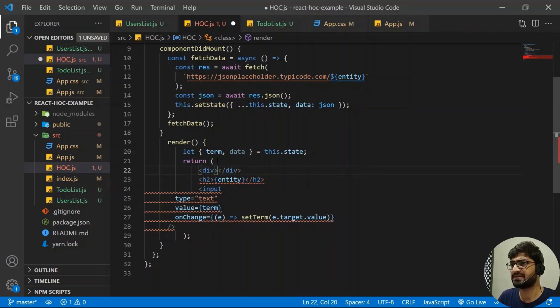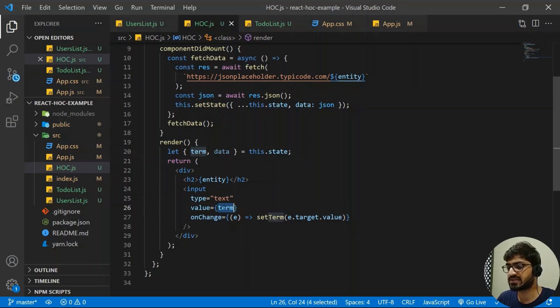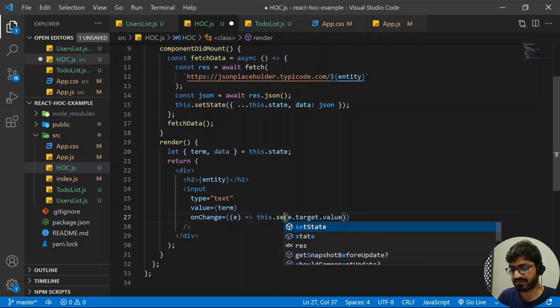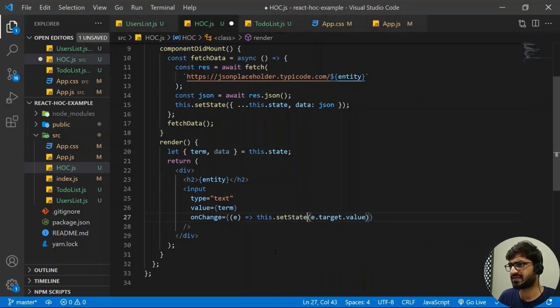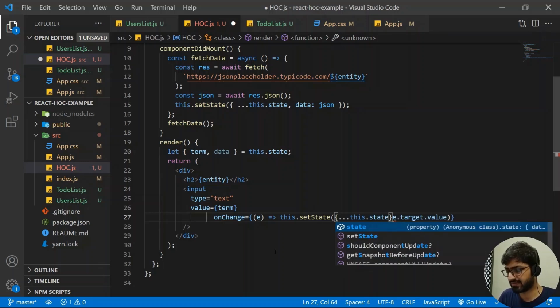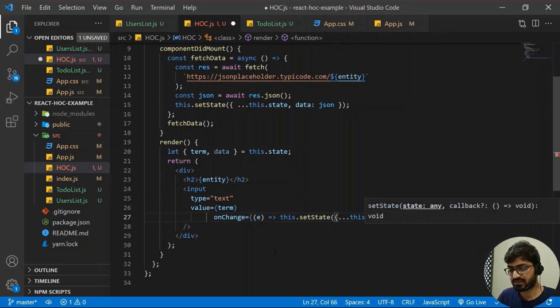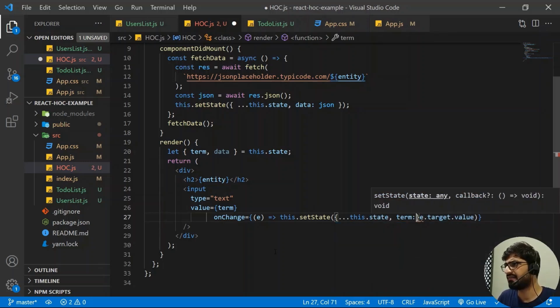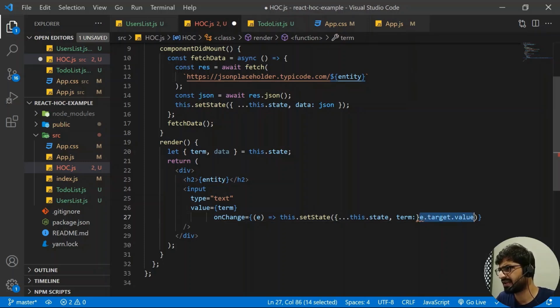So let me add a div and we need to change this. So this will become the term. And for this one, this will become this.setState. All right. And we are going to set the state with an object. And initially we are going to take this.state first. So let me add the state. And then for the term, we are going to add the event.target.value. So I'm going to cut this and add it here.